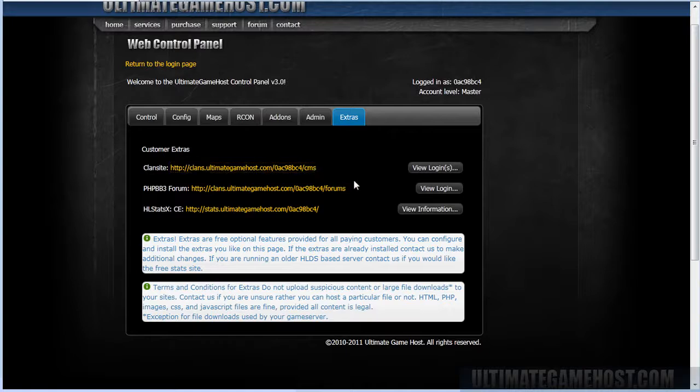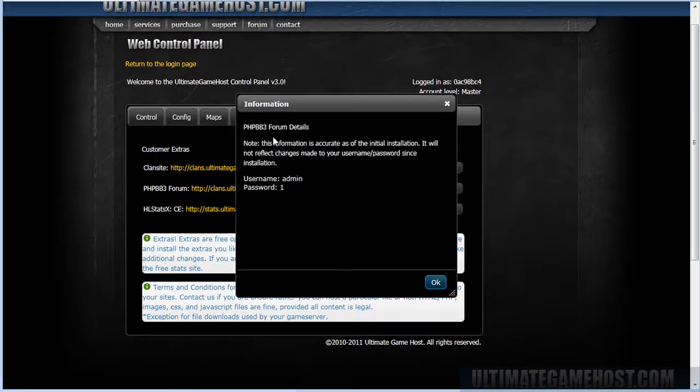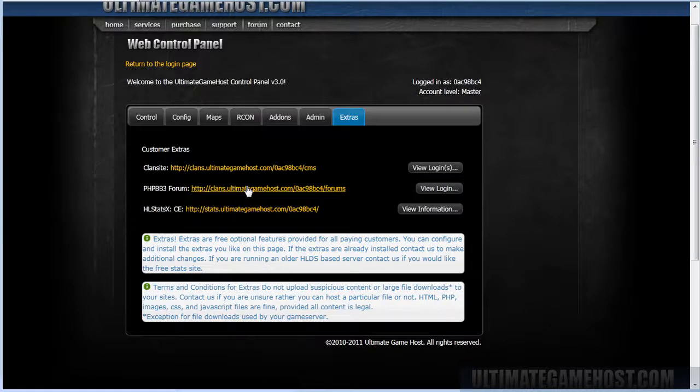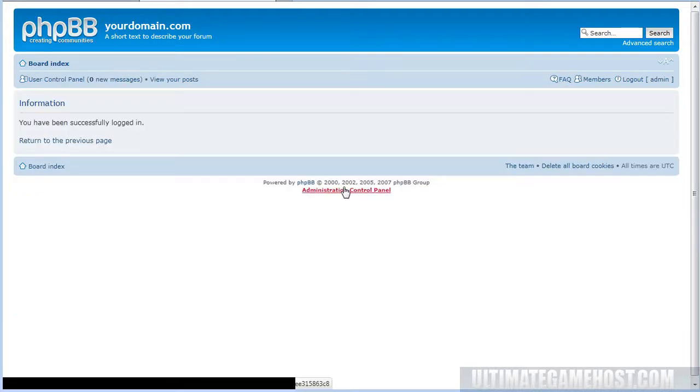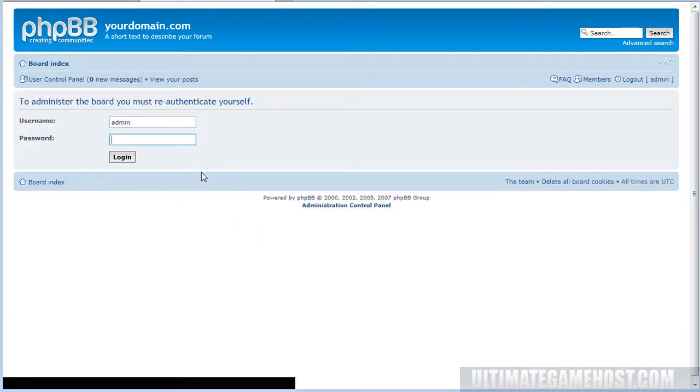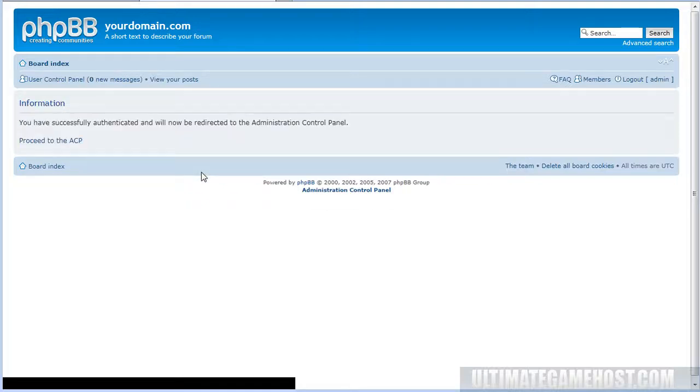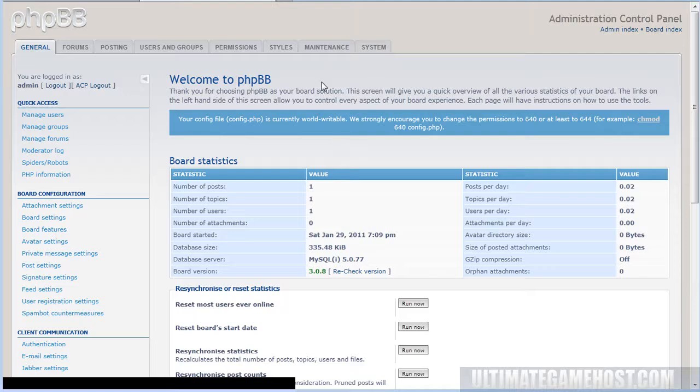Got the same thing for the phpBB forum, the admin and the password there. And the passwords are set based on your Archon password you specified when you originally signed up, so it won't always be the number one. So we can also go ahead and log in here and go to the administration panel here as well. You can see the forum and the Joomla all set up, ready to go.